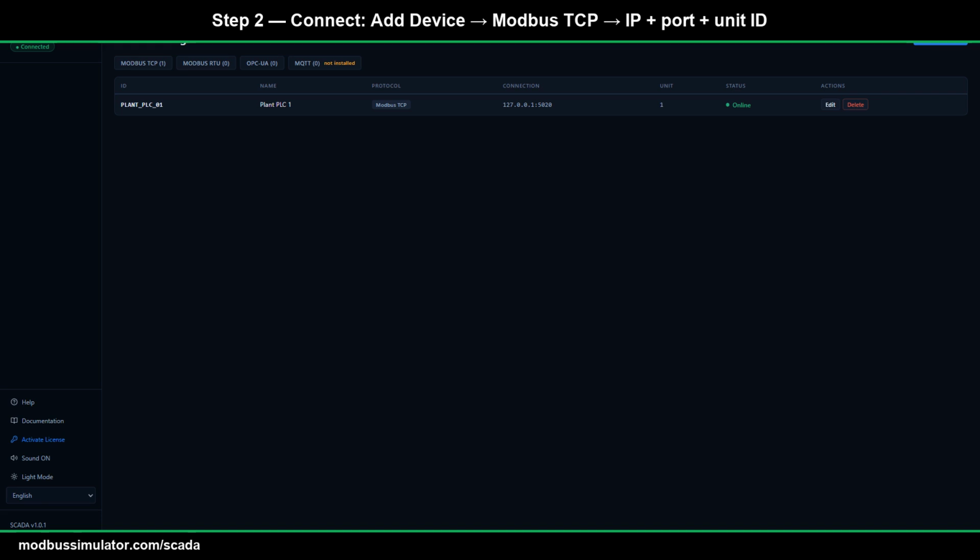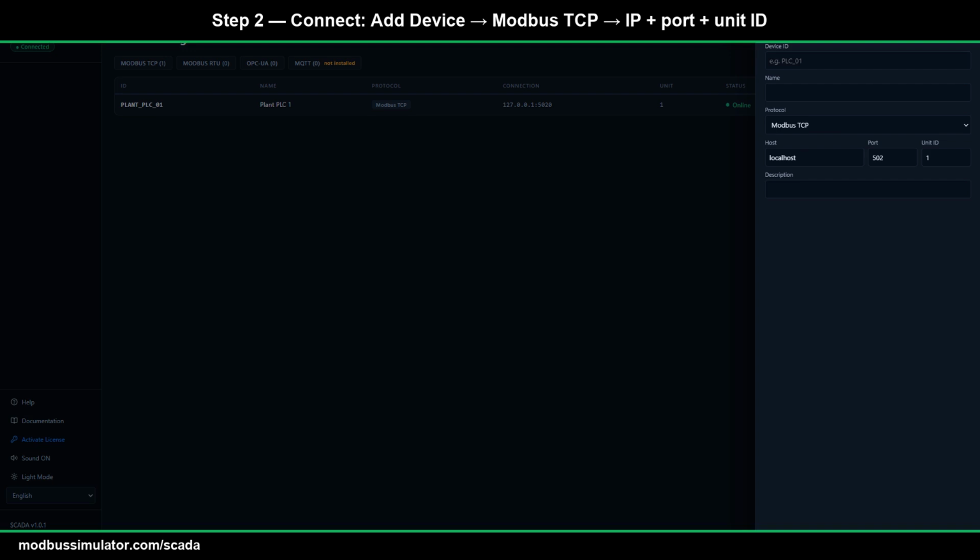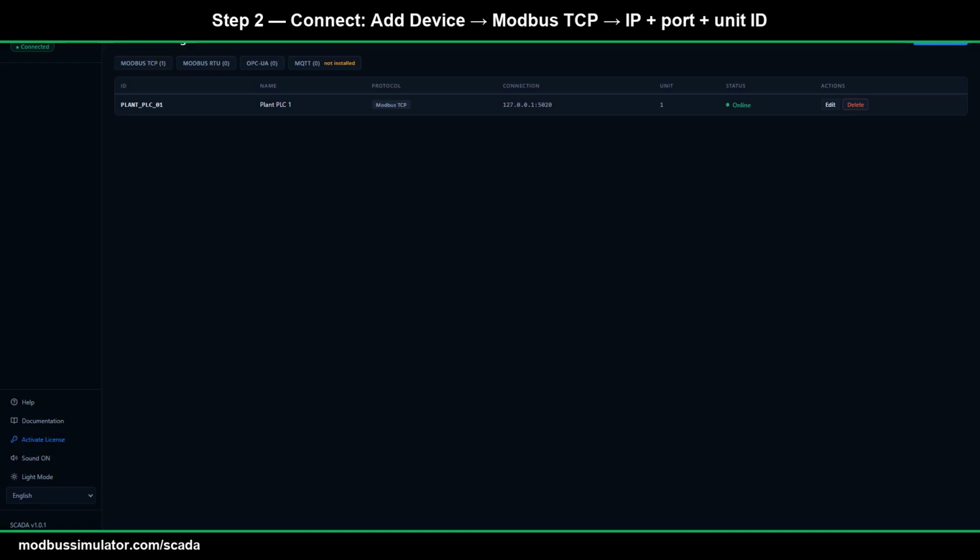Step 2. Connect a device. Open Devices and hit Add Device. Choose Modbus TCP for networked PLCs. Then enter the IP address, the port, usually 502, and the unit ID. Watch. I'm connecting to a live Modbus device right now. Save. And the device shows up polling real data. For serial devices, pick Modbus RTU and let the baud rate auto-detect do the work. No hardware yet. Connect to the bundled simulator exactly like this.